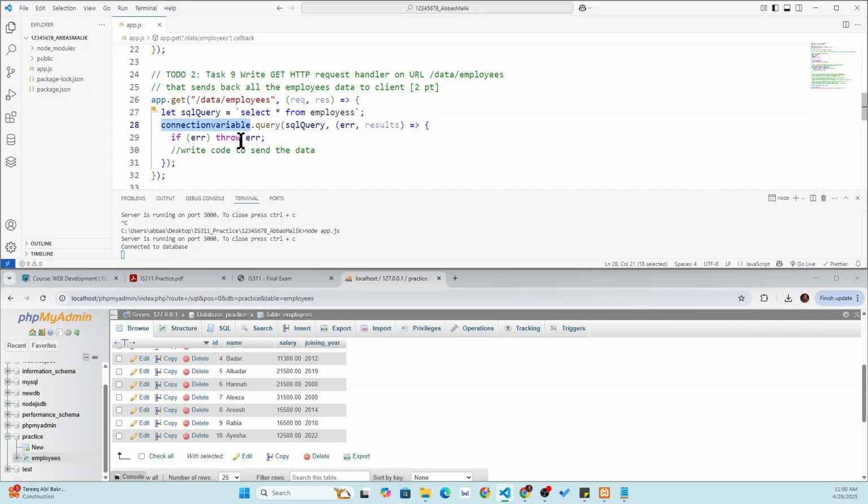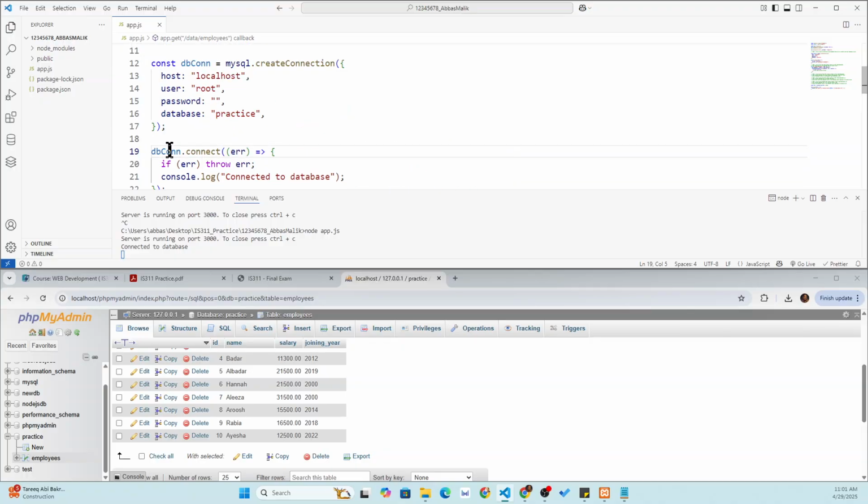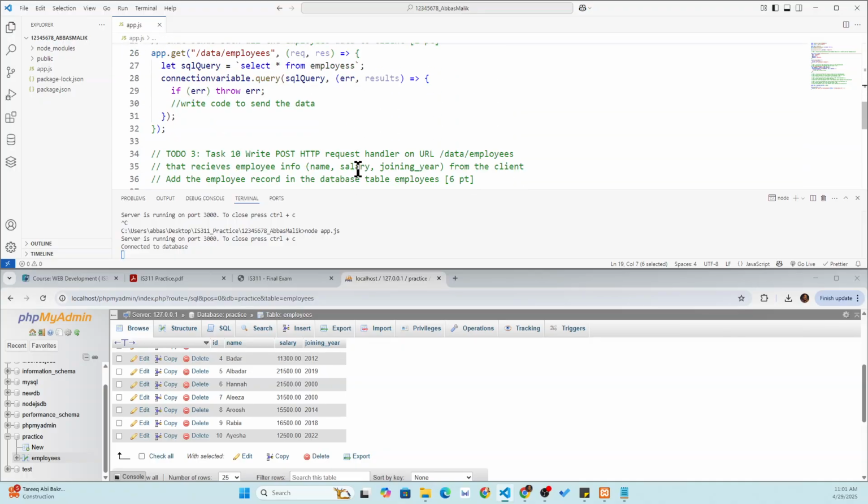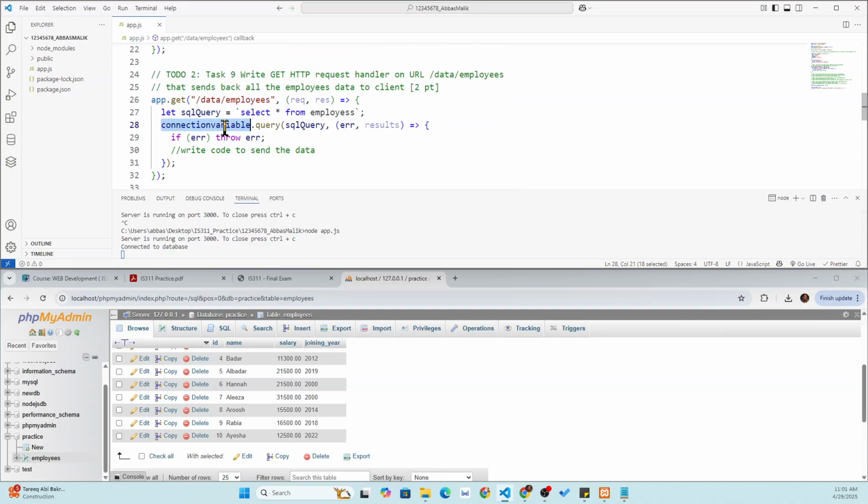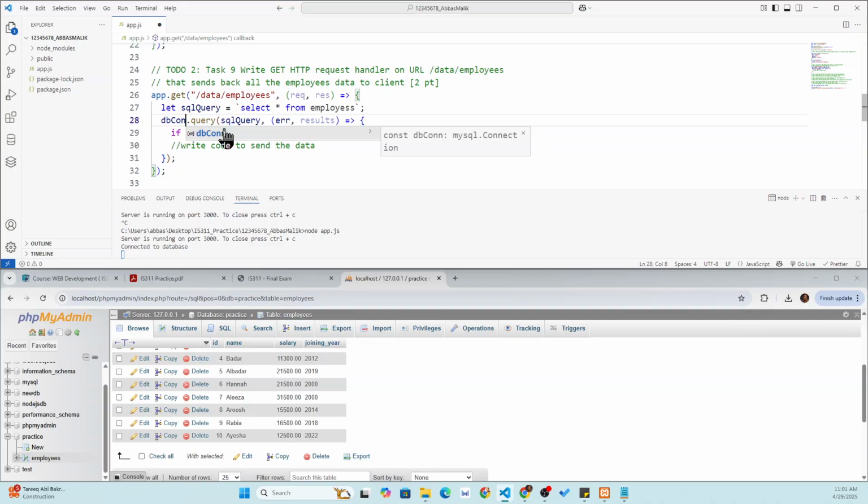So we want to run this query which we have written down here in this line. We want to run this query on our database connection. We have created our database connection with the name db connection. So we need to say db connection, and we want to run this query, select star from employees, and then if there's an error, throw the error. Otherwise we want to send the data back to the client.